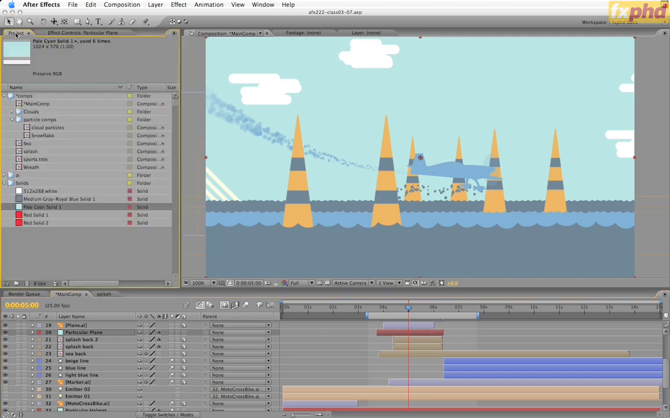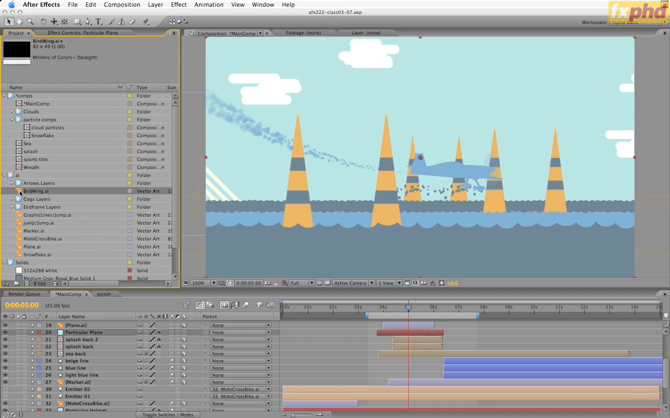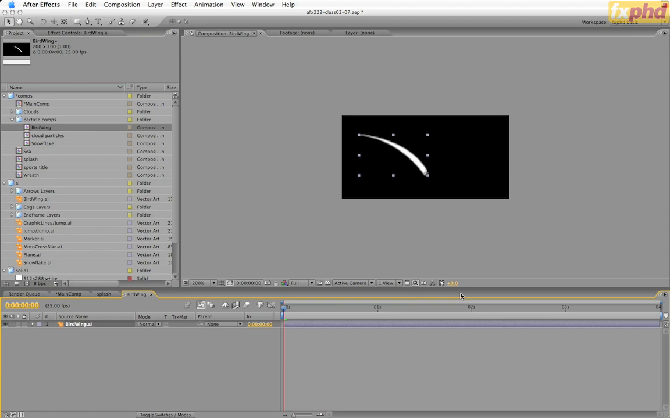I'm going to make a really simple animation for the bird. I've got a bird wing Illustrator file here. So I'm going to create a new comp with that and just change a few of the values. I've added the bird wing Illustrator file into a new comp. I've moved the anchor point down here and moved the whole layer over to the left. It's a 4-second comp and it's 200 by 100.